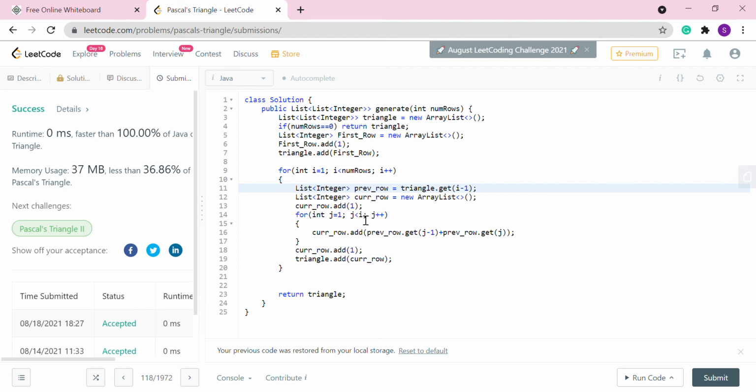So yeah, guys, it's very simple. You're creating the first row separately, and then the previous row, and then the current row, and this is the main part. Once you understand this, it's very simple. So that's it.